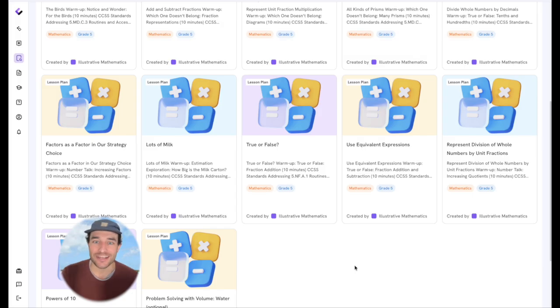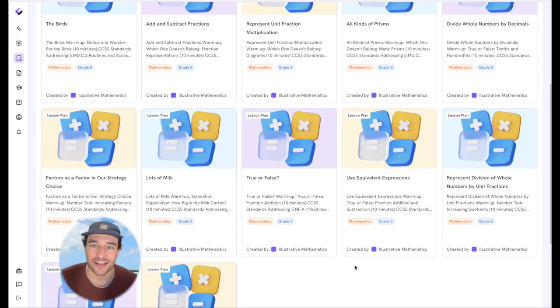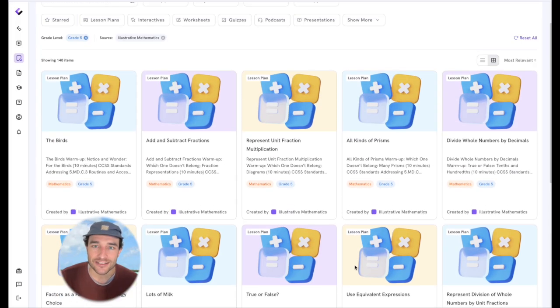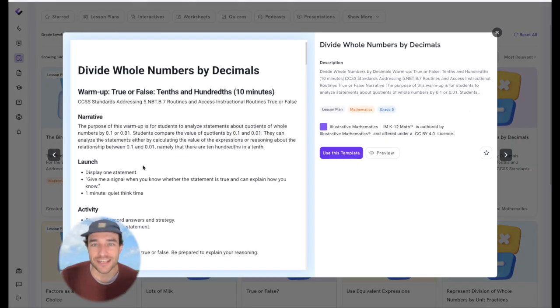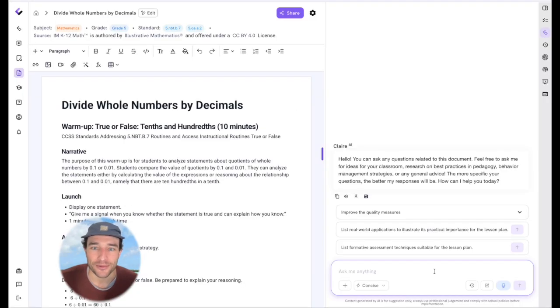So in this case, I'll search the content library to find the illustrative math lesson that fits my scope and sequence, which we can see here. This is divide whole numbers by decimals. So, okay, great. We can see at the top of this template that there is our grade level standard.